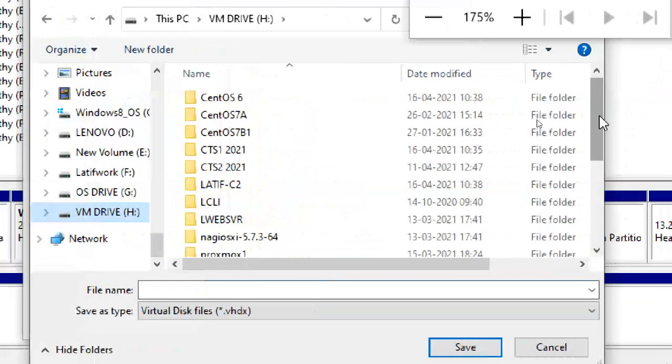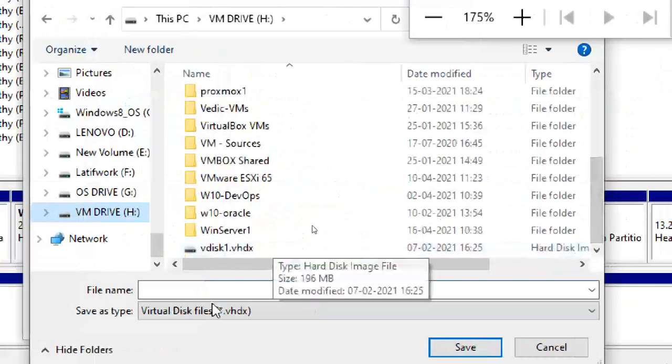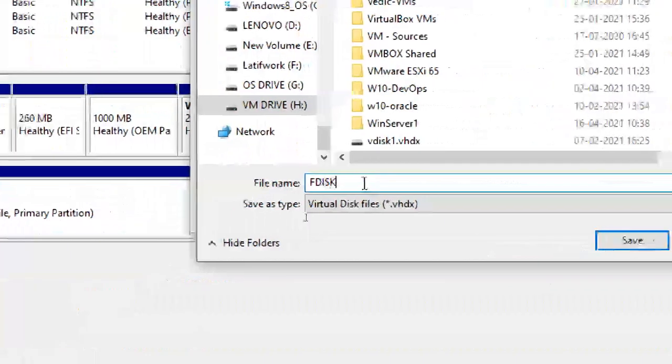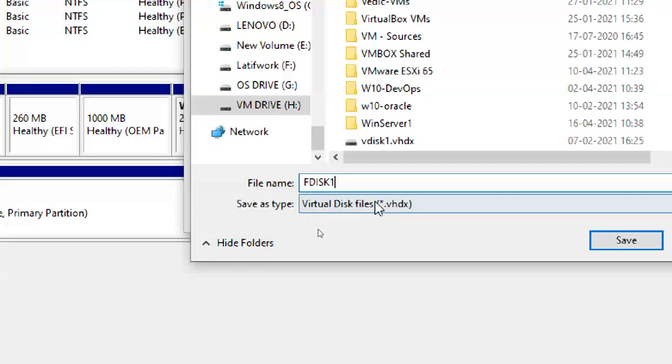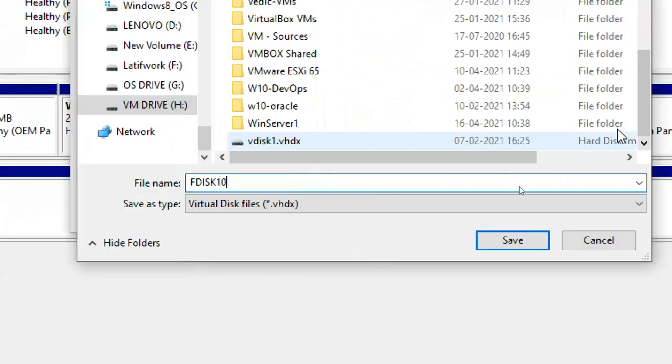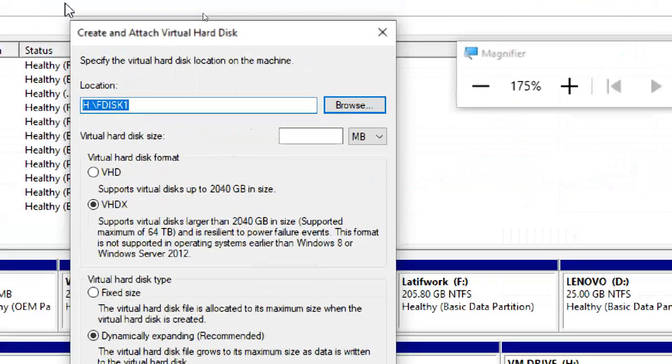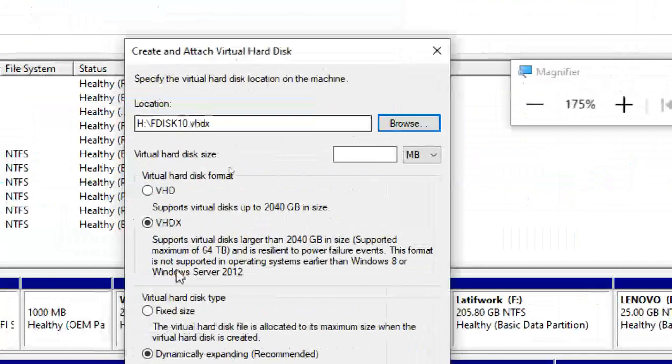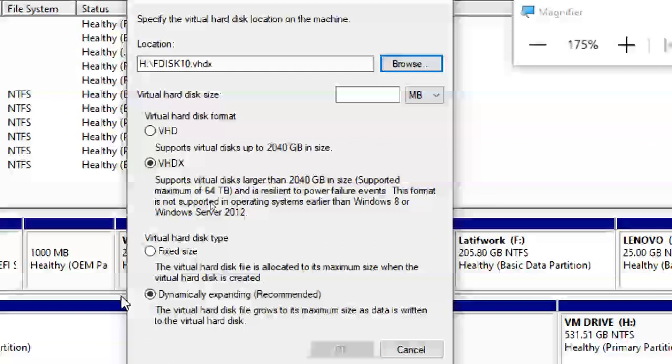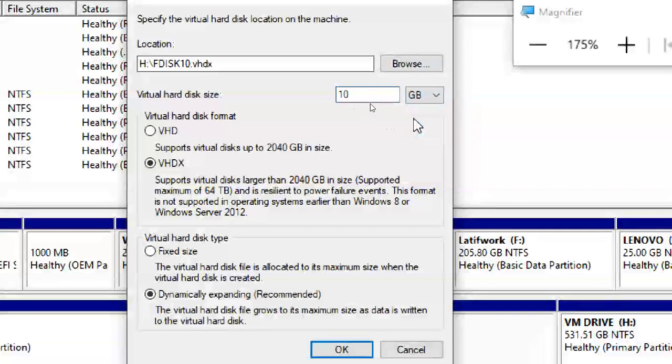So already I have a V disk one. Then I put F disk one. I'm creating a fixed disk, with 10 meaning 10 GB. F disk 10. Save. Now the extension also came up, right? Now I will create a 10 GB disk. Change the unit to GB. The fixed disk is a 10 GB disk.